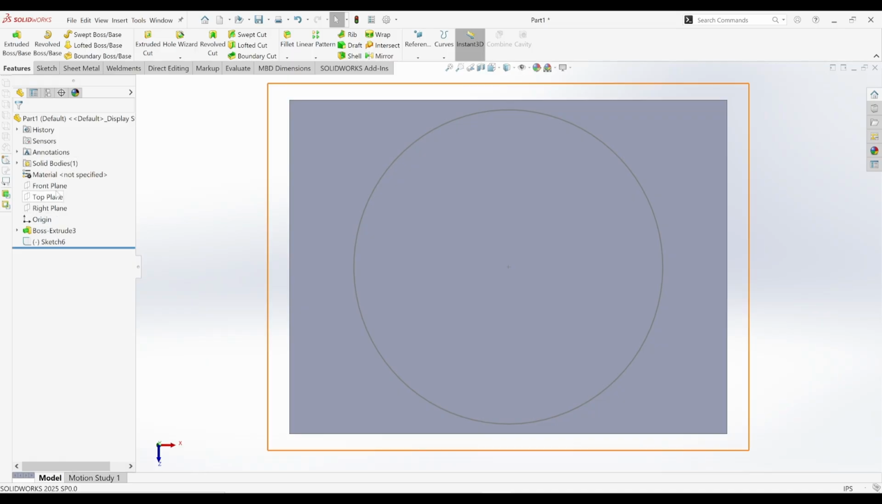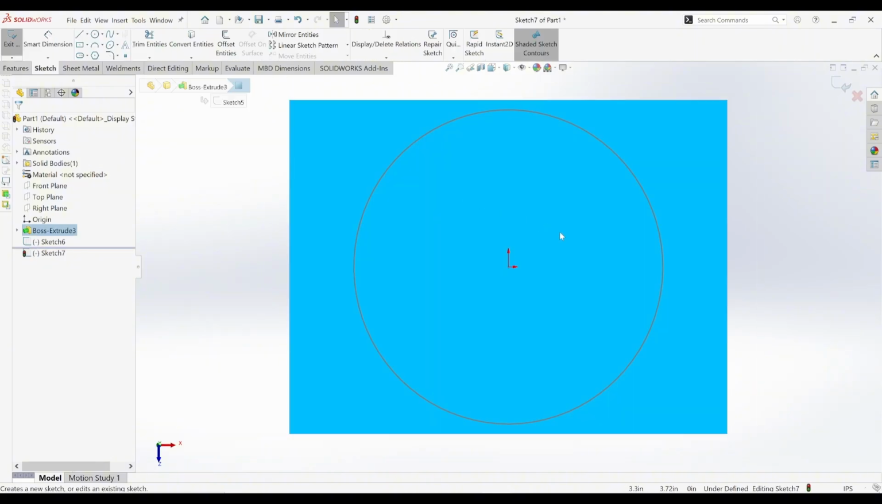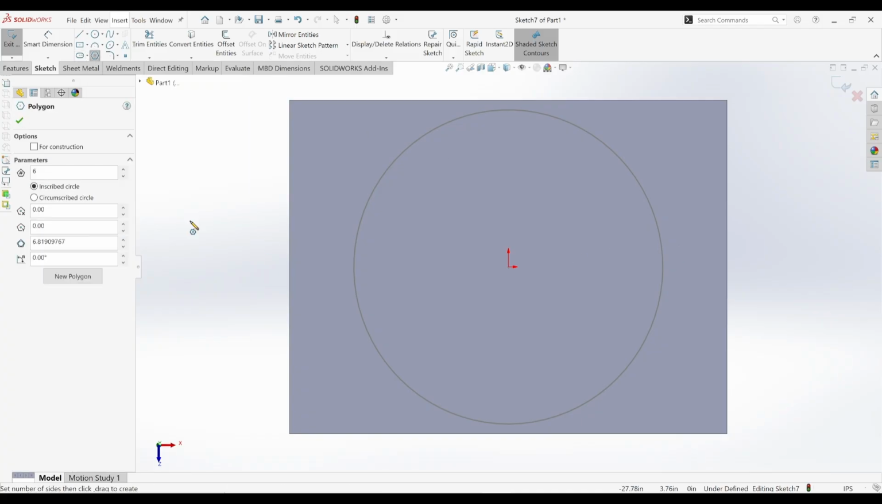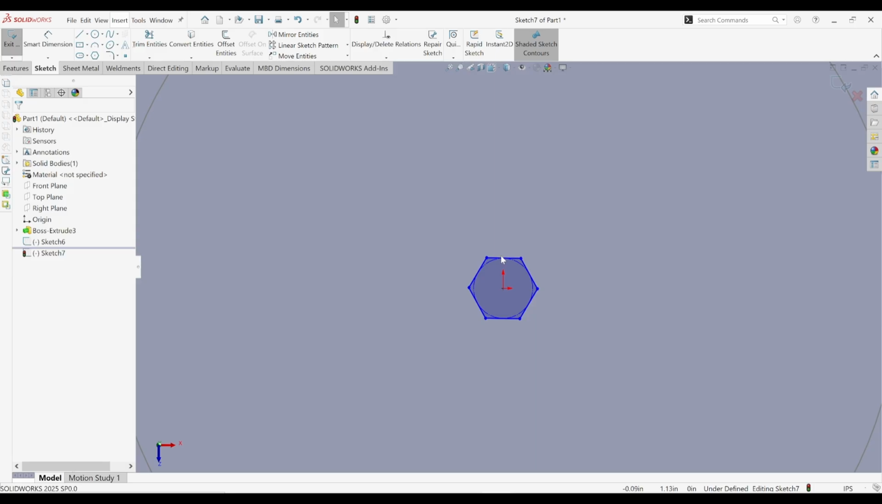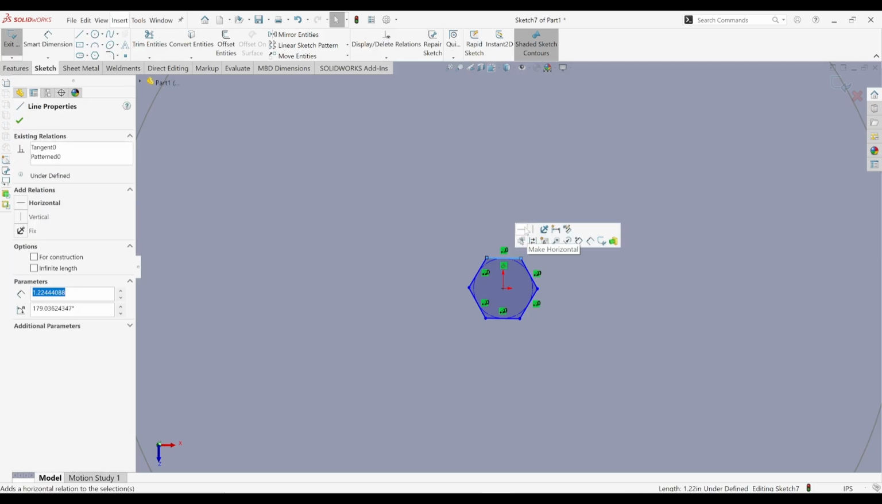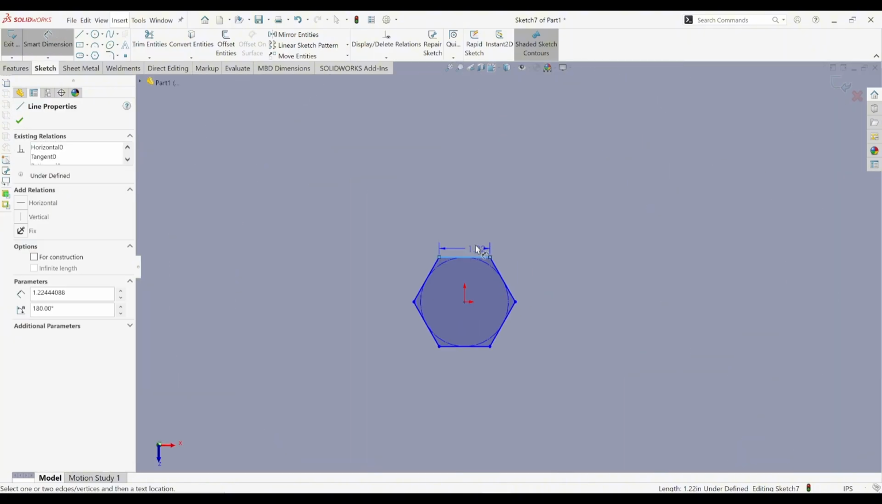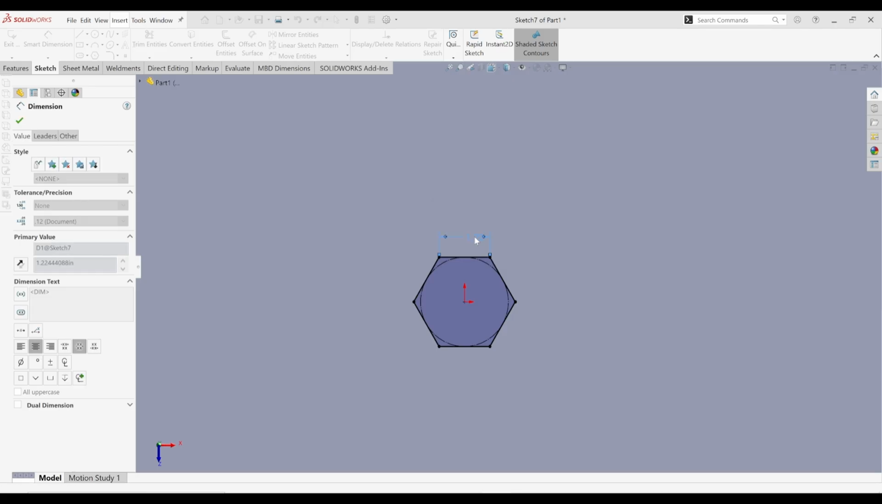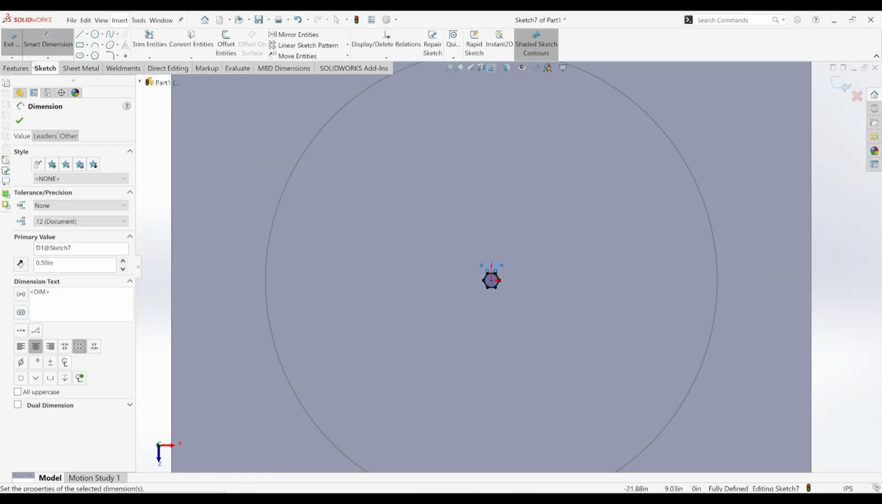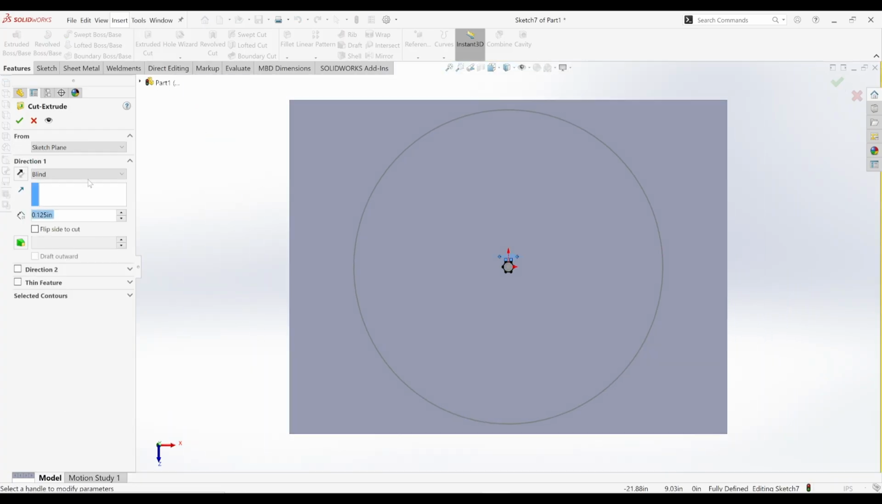around. So I'll select this face again, hit sketch, and from the origin I'll just cut a hexagon, so 6 sides. This is fine. Select this and make it horizontal, and then you can dimension this to be 0.5. Yeah, this is fine. So go to features, extruded cut, select through all, hit OK.